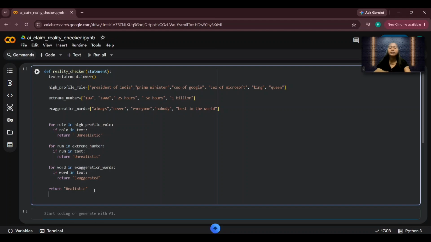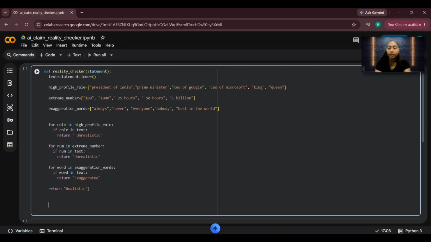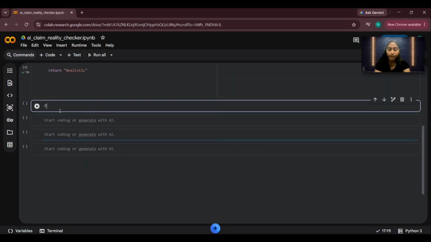Otherwise, I will consider it as a realistic, or we can say a normal statement, right? Now we have to make our web interface. Okay, let me run this first. Okay, it's done. Now we are making our VR interface.